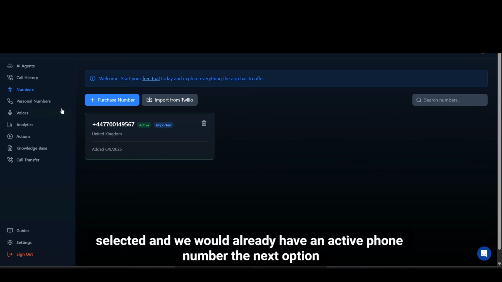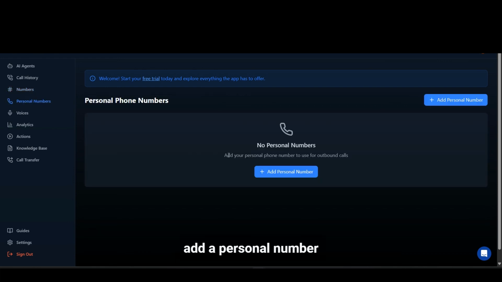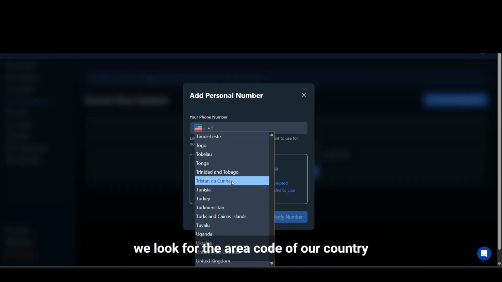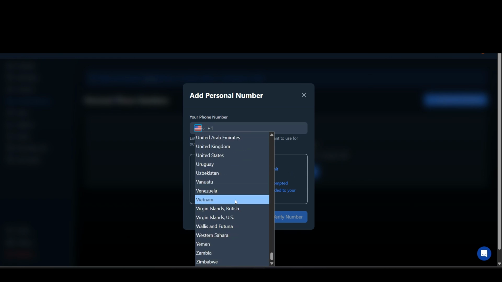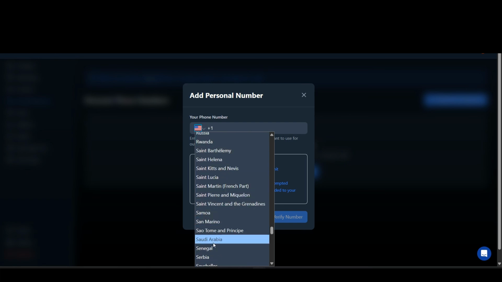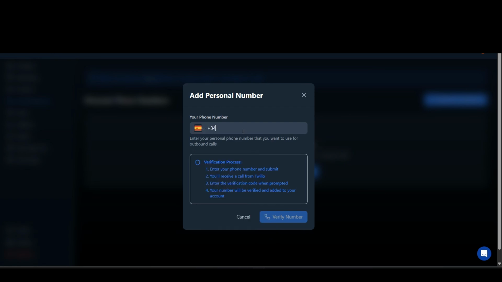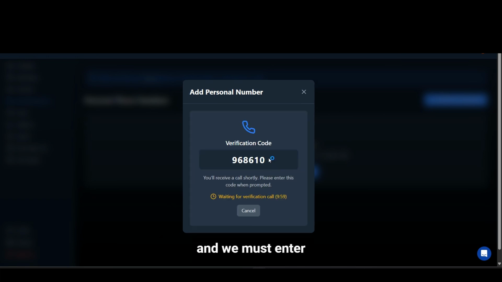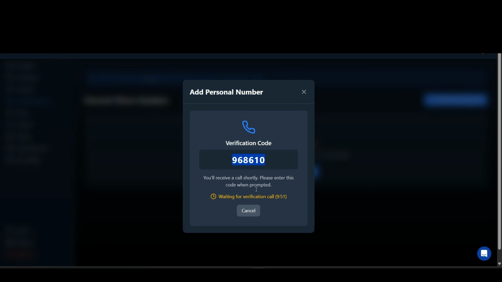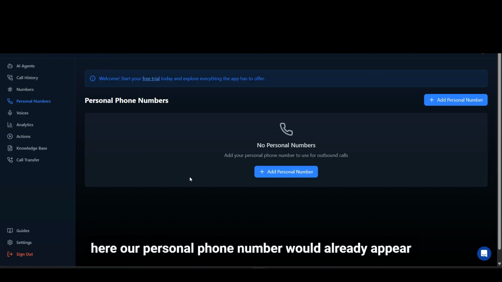The next option: add a personal number. Our personal number, we click to add a personal number. We look for the area code of our country. We enter the phone number. We click to verify the number. And we must enter the code that we receive in the call or the message. Once this is done, here our personal phone number would already appear.